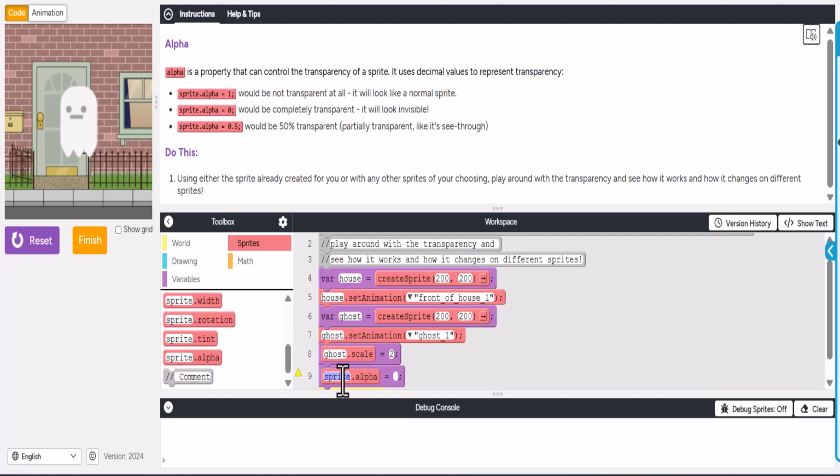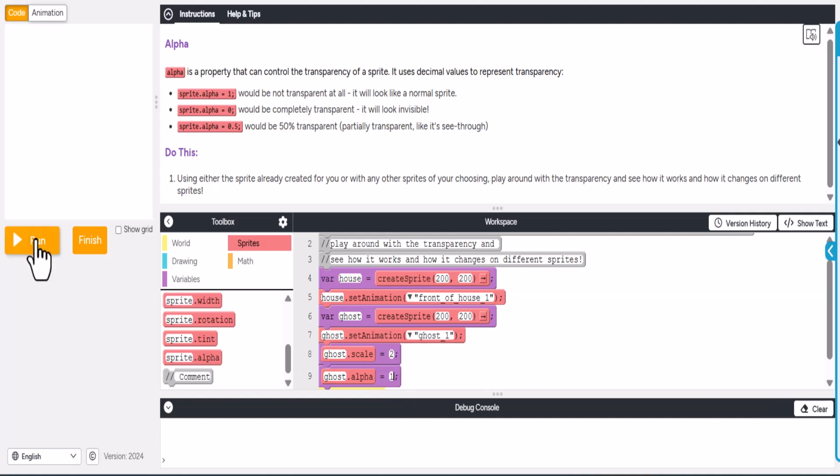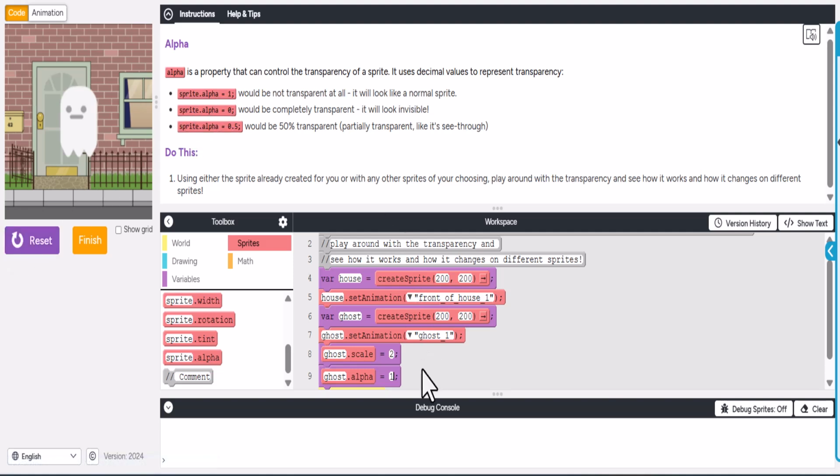Okay. First thing I want to do is I'm going to affect the ghost. So I want to name that ghost.alpha so that we're going to change the transparency of the ghost. So let's just try it for a second. If I did 0, our ghost is basically gone. There's no color to that character. And then if I did 1, there's not going to be any transparency like they did above here.